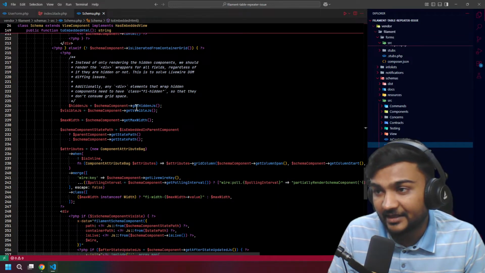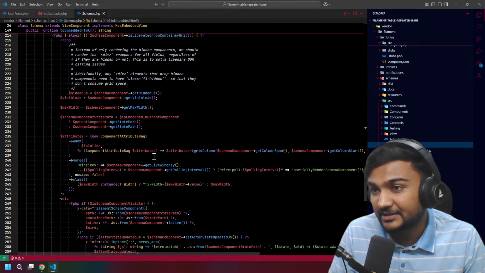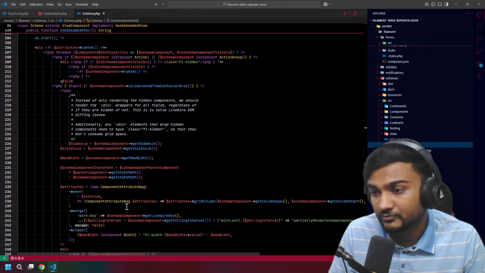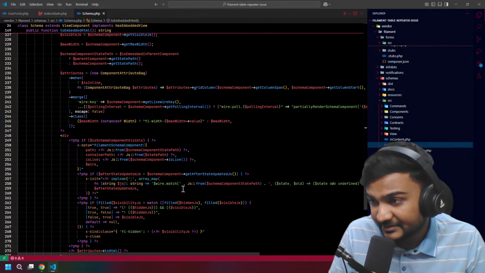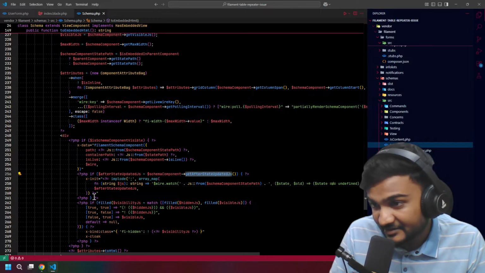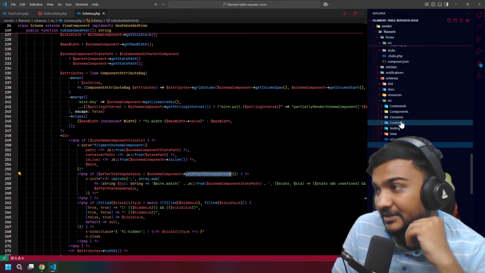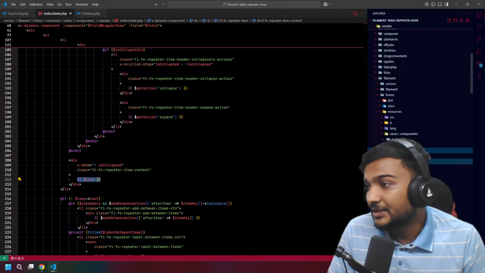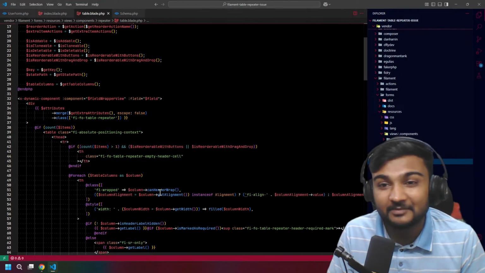They add hidden JS, visible JS, state paths, everything. Then they add the after updated JS as well. But in a table case, let's see the table as well, in a table case we don't want to print the schema object.